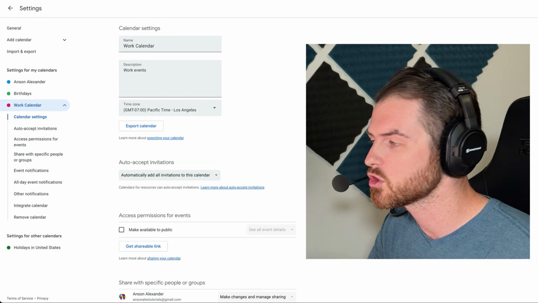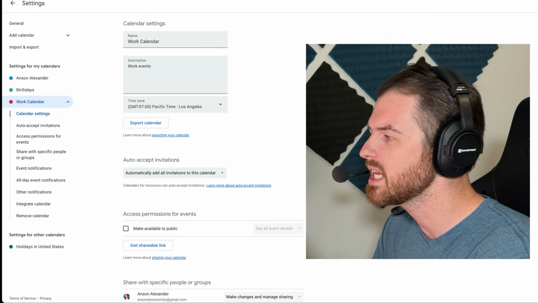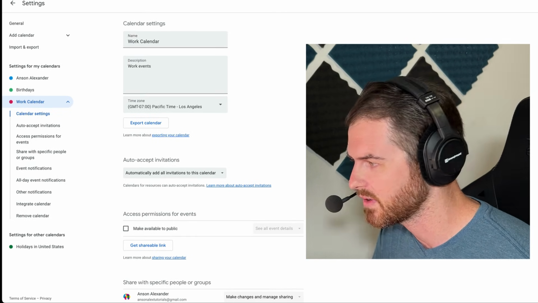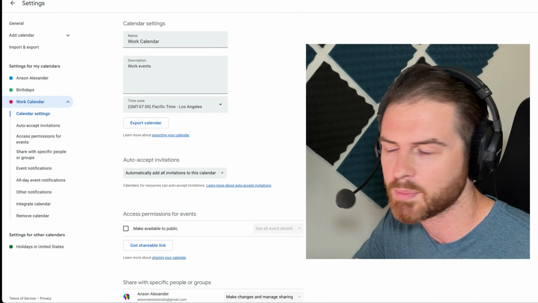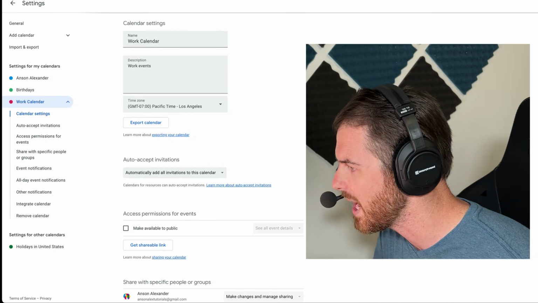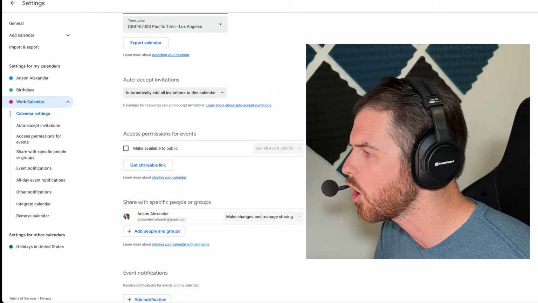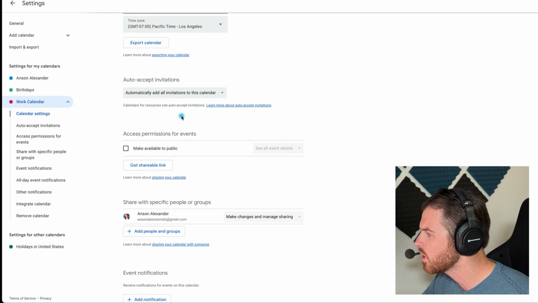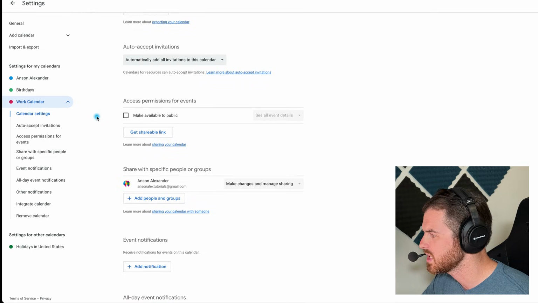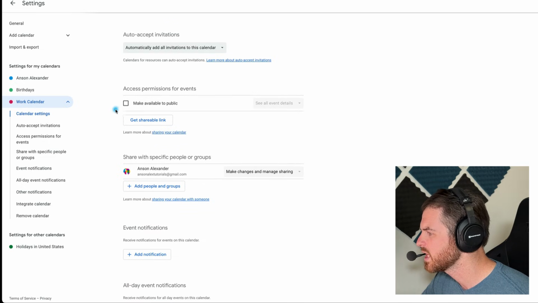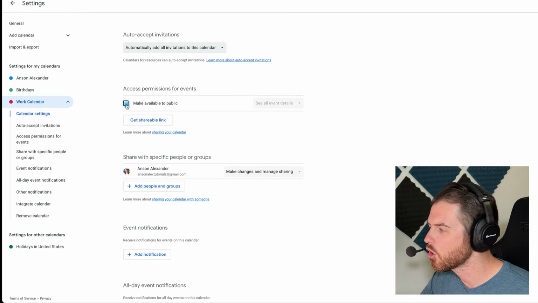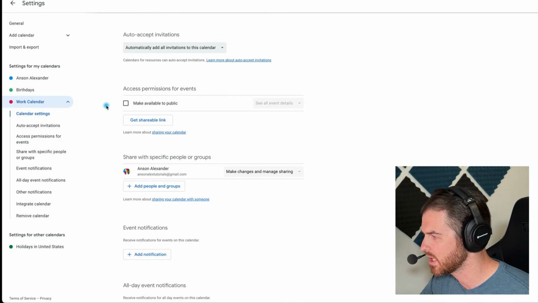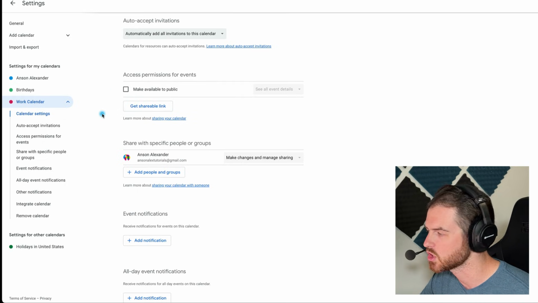So I want to go through this since we were brought here anyways. We already gave it a name, we gave it a description, we specified a time zone, which was automatically specified based on the time zone where I'm at. Down here, I'm not going to go through all of the settings in Google Calendar, but I'm going to go through the important ones. First of all, we have auto accept invitations, not that important. This one's important. If we want this to be a public calendar, all we need to do is select this checkbox right here, and then we can get the shareable link to share it.